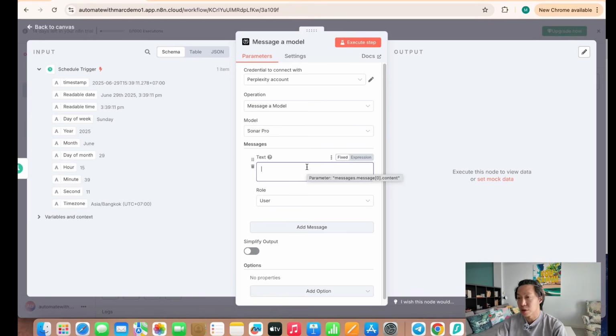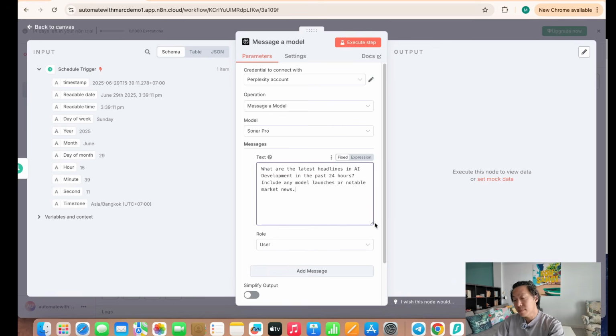It's going to be an on-schedule trigger. So we're going to say, what are the latest headlines in AI development in the past 24 hours, let's say, right? Include any model launches or notable market news, for example, right? Cool, and of course you can customize it further, depending on your needs.